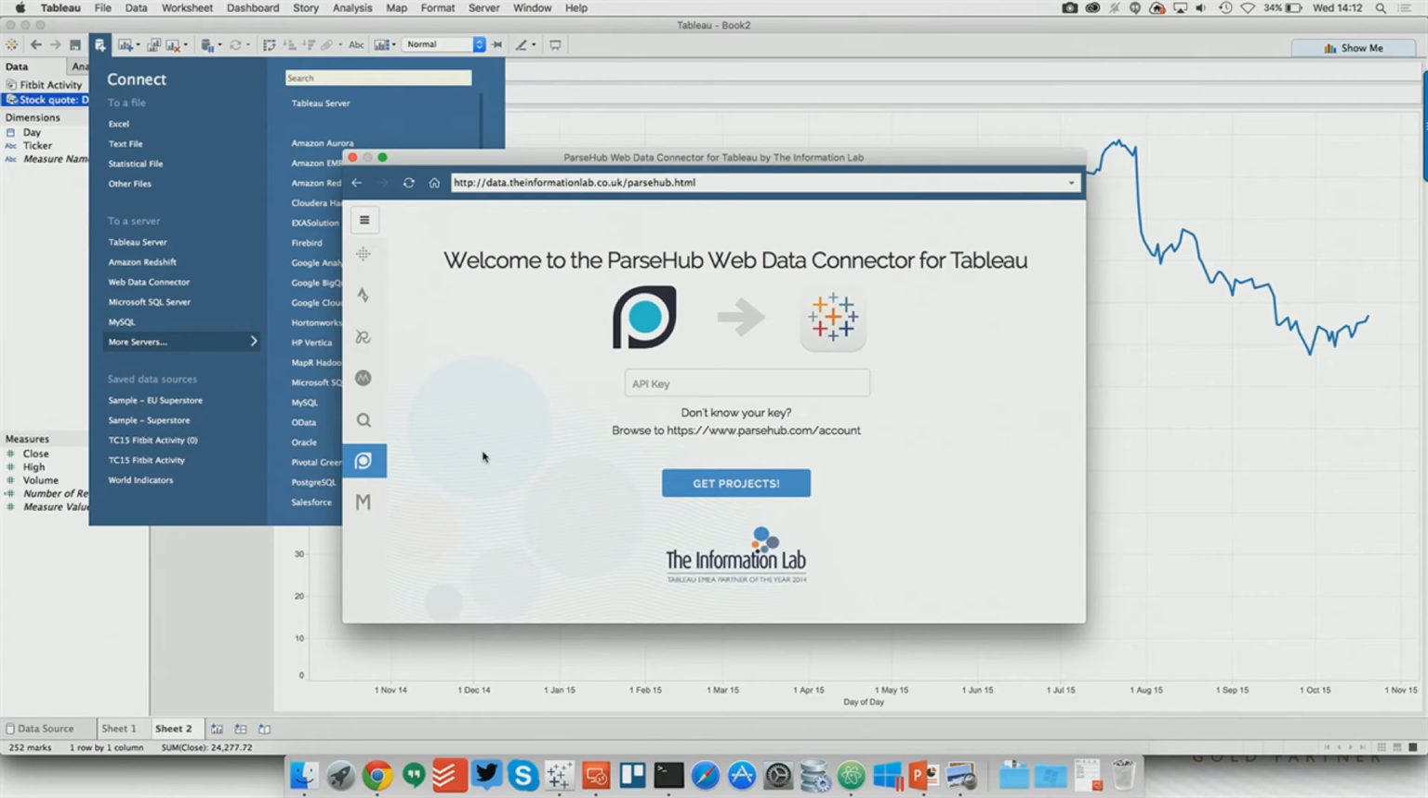Okay, one last question? Yes. Sure. So the question is, once it's published to the server, is there any way to bring up that Web Data Connector configuration screen so that one person can look at the Tableau stock price and another person look at the Microsoft stock price?